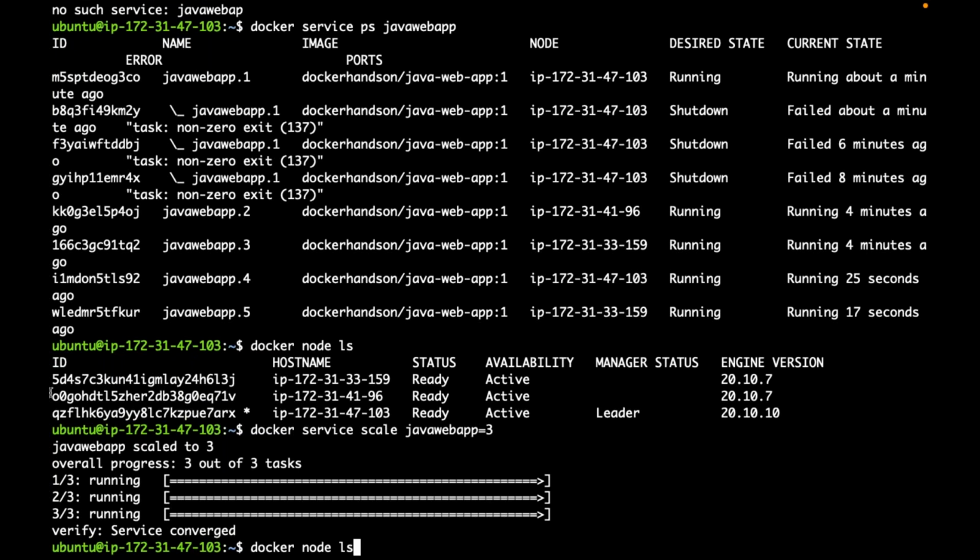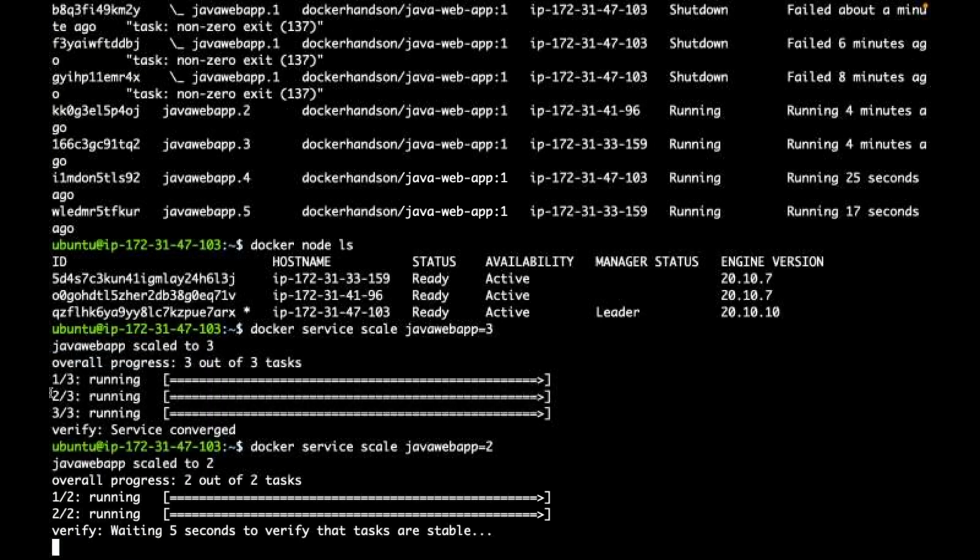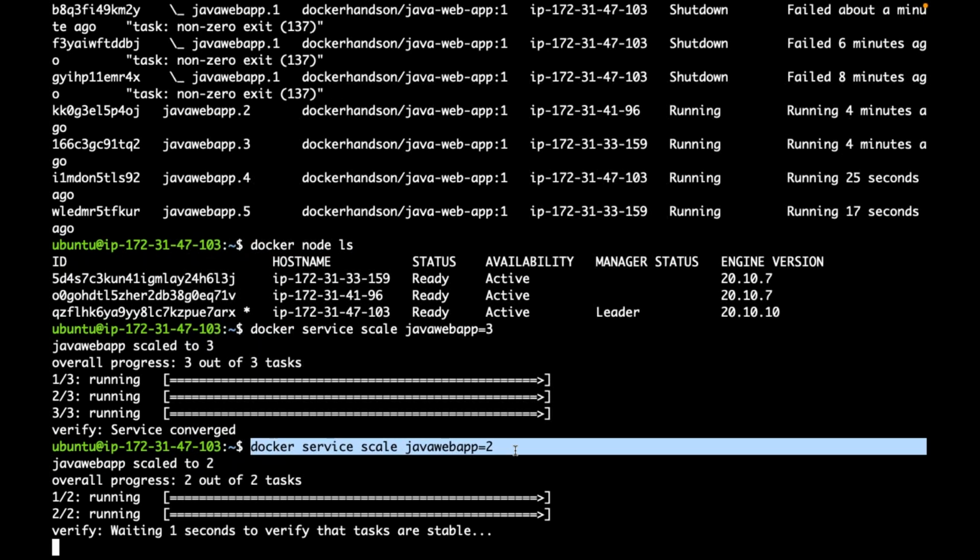So now I am doing some scaling. Is it auto scaling or manual scaling, whatever I am doing now? This one, is it manual scaling or auto scaling? It's manual scaling of the containers. Docker Swarm doesn't support auto scaling of the containers.